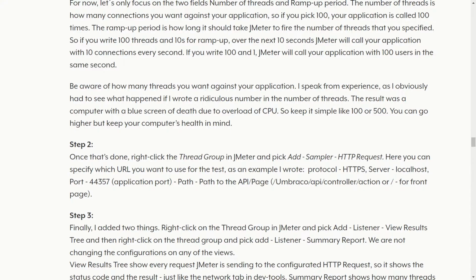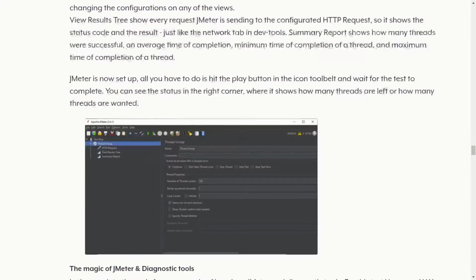Step 3. Finally, I added two things. Right-click on the thread group in JMeter and pick Add, Listener, View Results Tree, and then right-click on the thread group and pick Add, Listener, Summary Report. We are not changing the configurations on any of the views. View Results Tree shows every request JMeter is sending to the configured HTTP request, so it shows the status code and the result, just like the Network tab in DevTools.